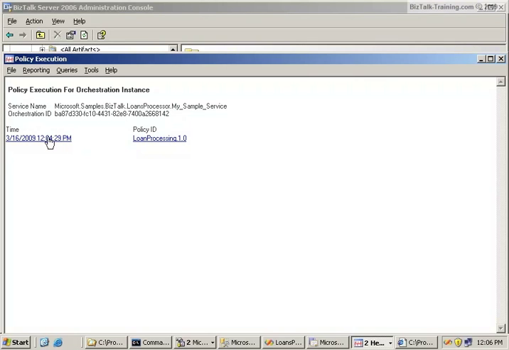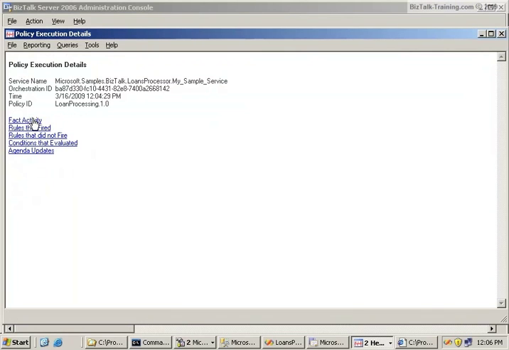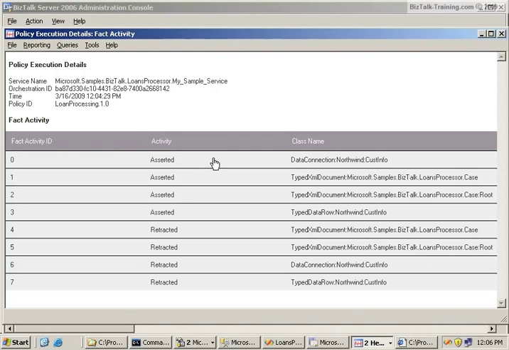Then you pick the one you want to see, you click on it, and now you get this little option. You can now see all the facts that were applied, the rules that were fired, the rules that were not fired, the conditions that got evaluated, and then the agenda updates. So let's look at the fact activity. You can see here it asserted these 4 facts and retracted 4 facts.